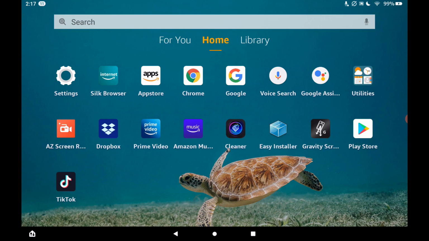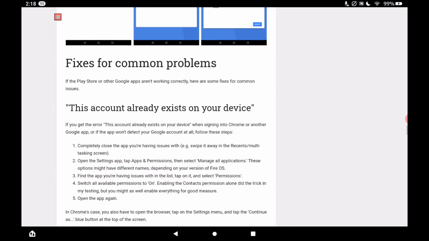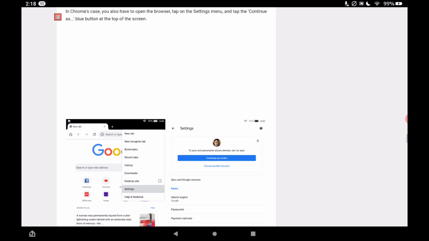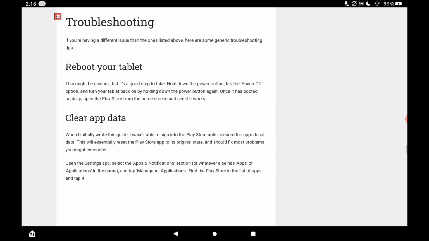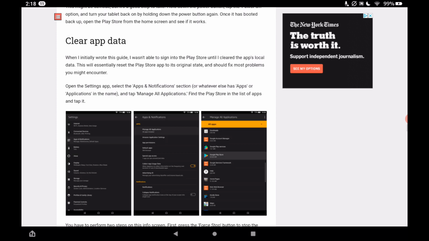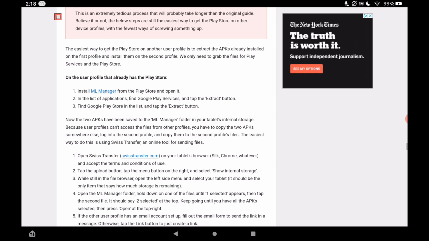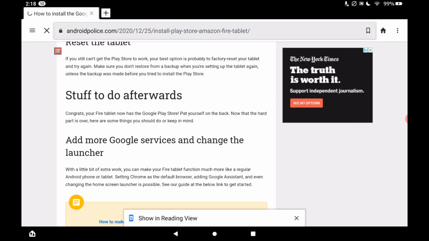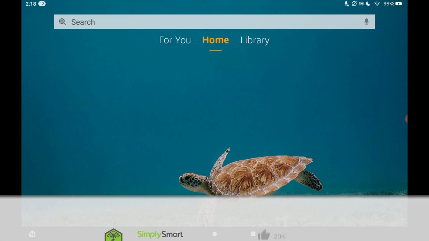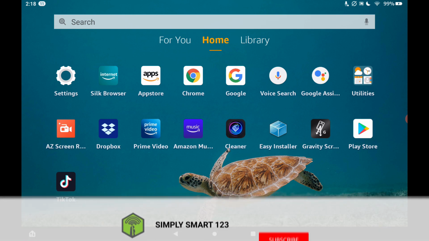All right, now if you have any trouble after you restart your Fire tablet, there are some troubleshooting steps on the article itself. And we go to the article again. You just want to scroll down. Here's some fixes for some common problems. And then there also are some troubleshooting steps. So if you are having any issues, check out the troubleshooting steps here, and that should fix the issues that you are having. Otherwise, you can see it's very simple. All you have to do is download those 4 files, install them in the correct order, and then you will automatically have the Google Play Store right on your Fire tablet.